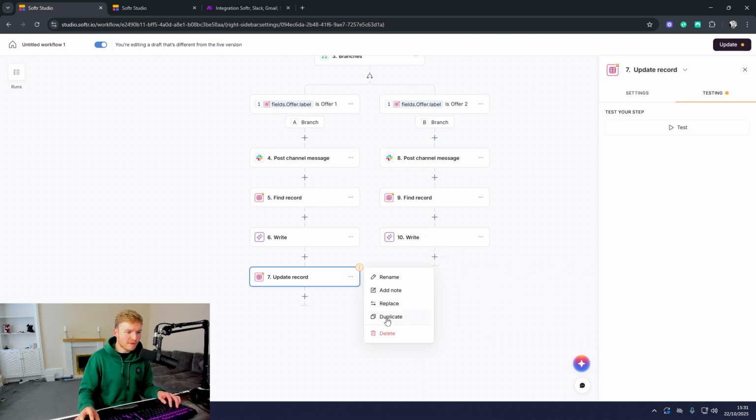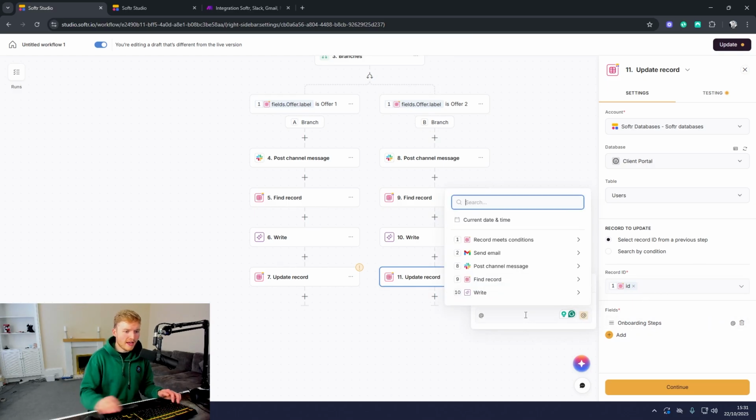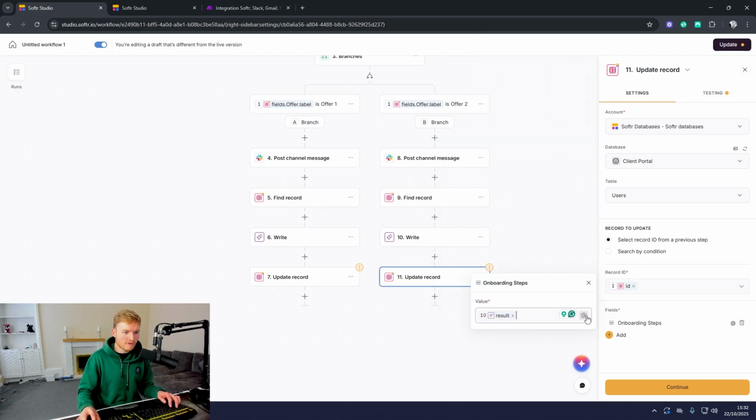And we'll also do the same for the other area so that we've got that too, where we're updating the record. So we're looking for the ID. And then inside of here, we're looking for the result for 10. So we're looking here at the result for 10.